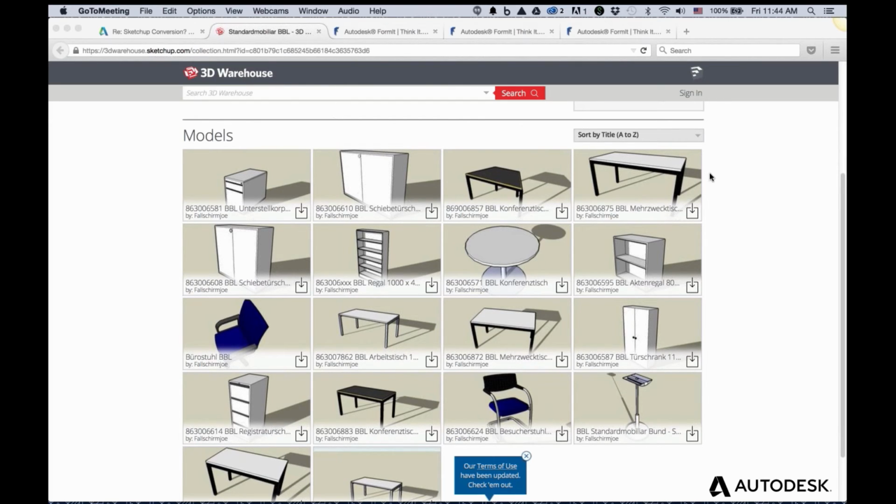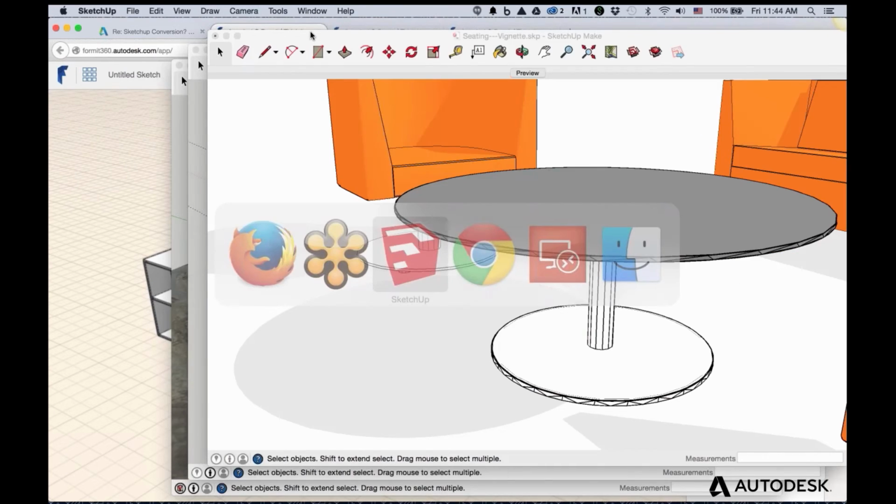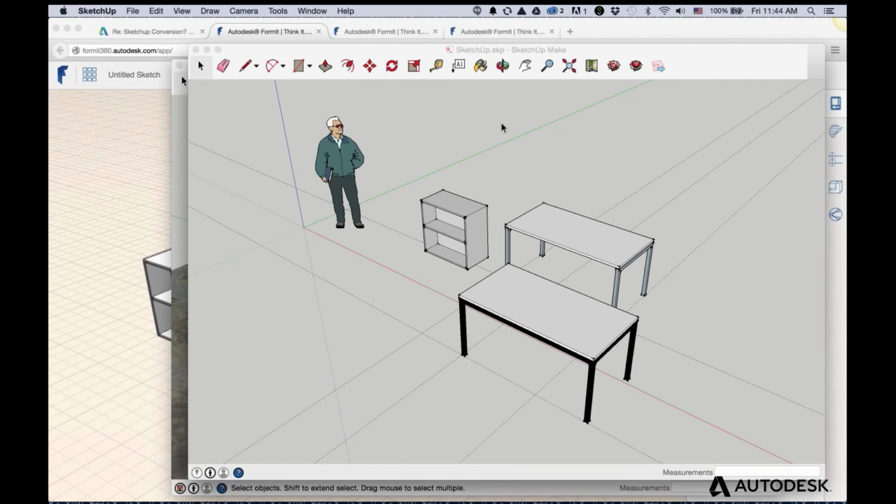So yeah, 3D Warehouse. I came here and grabbed a couple of tables and a cabinet, and then converted it. So I can show you what it looks like in SketchUp. Go ahead and close this file. Don't save that one. All right, so I brought these into SketchUp just so you could see kind of what they look like after downloading from the warehouse.